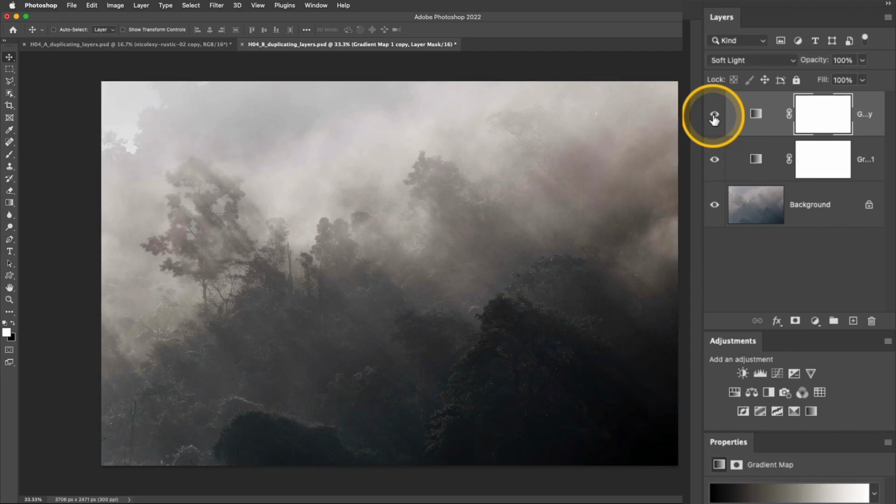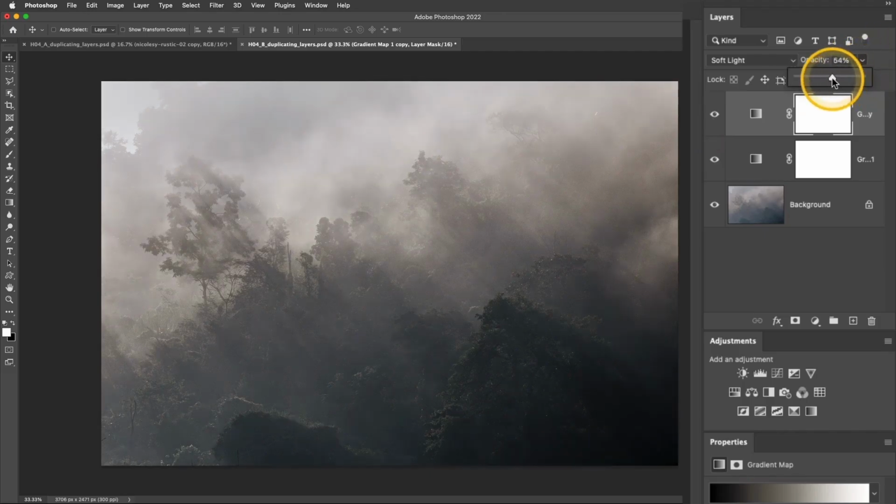Now, oftentimes when I do this, when I'm working on my images, I'll duplicate an effect, and then I tend to go into the opacity setting and scale it back a touch.